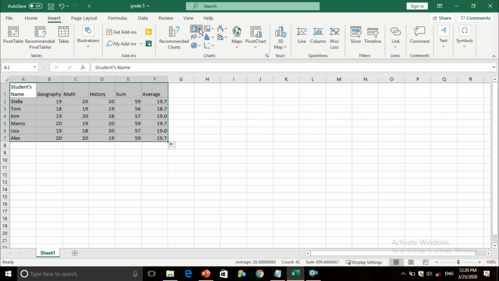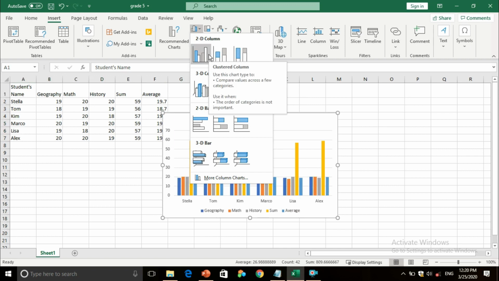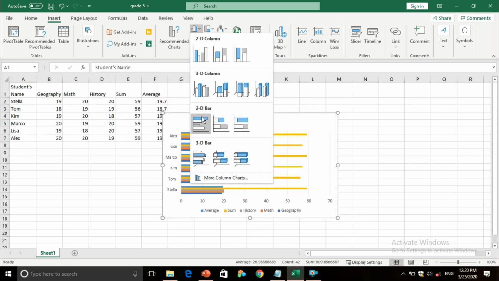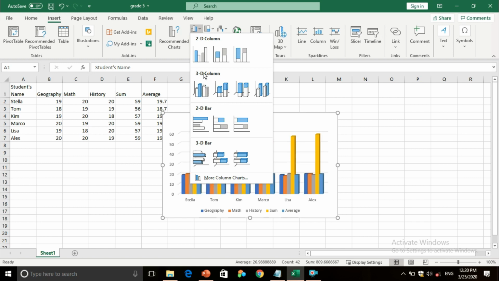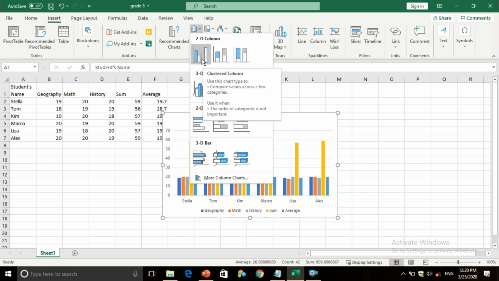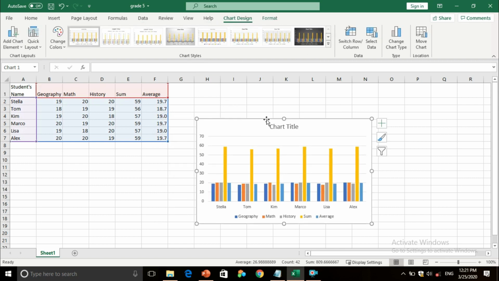So I will select the arrow mark. Now I can see there are different types of charts, right? 2D column, 3D column, 2D bar, 3D bar. You can see the picture is coming below. So first of all, I'm going to select 2D column. If I select 2D column, we get a chart.